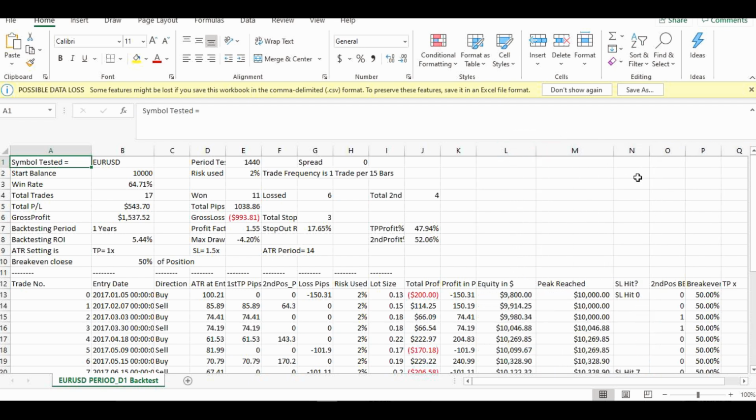I'm just opening up some of these columns here. Okay, so let's see what we got. It shows us our win rate. It shows our total trades, how many were won, how many were lost. Then it gives us our win rate. It shows us our ending profit loss, which is nice. Gives us our ROI for the back test, our maximum drawdown.